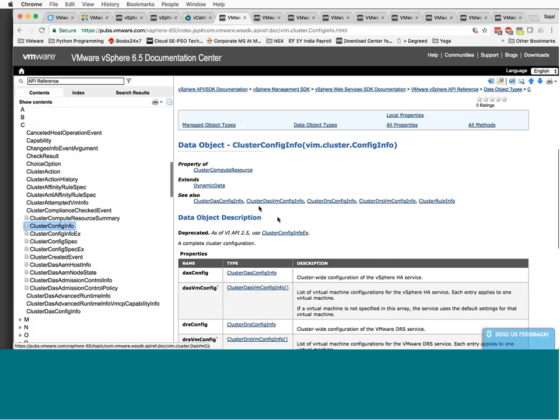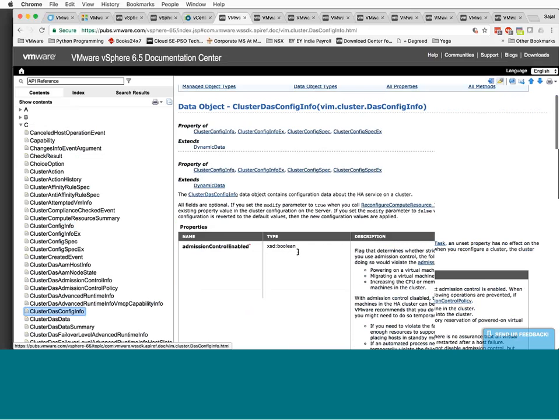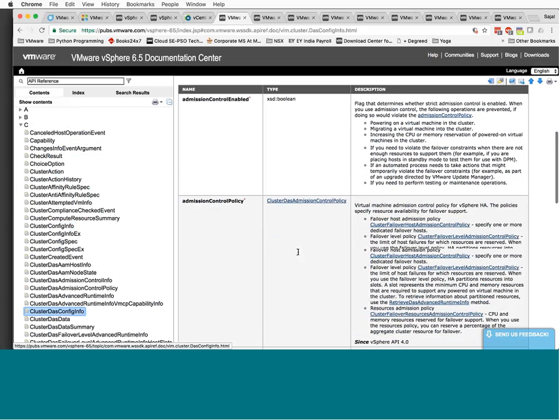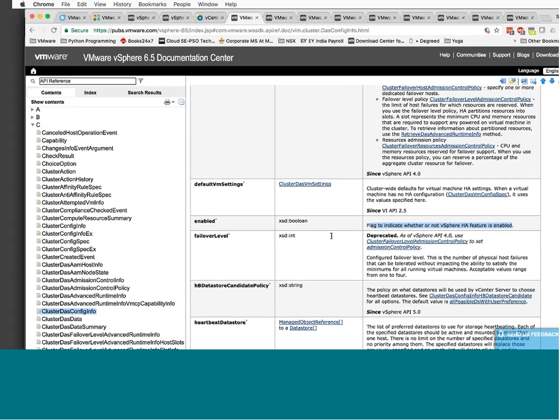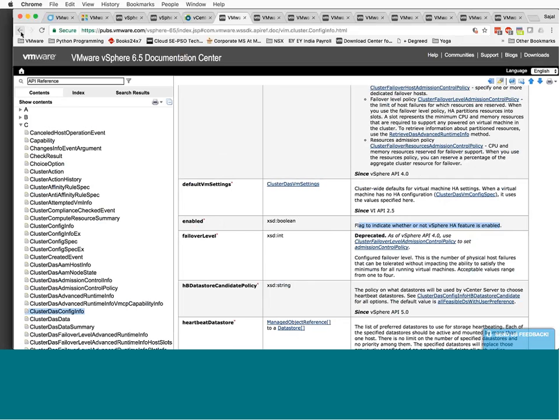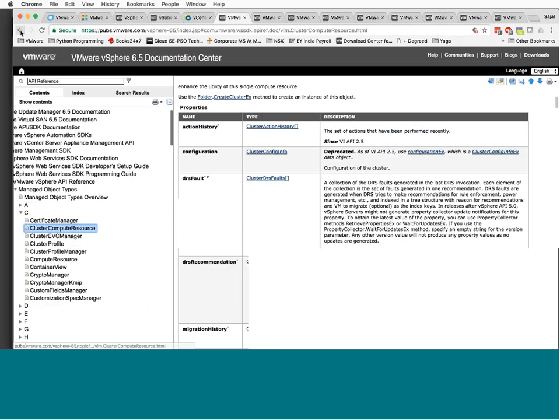config info. And see, this is a data object. It has a dash config, the cluster-wide configuration of the vSphere HA service. This is a type of cluster dash config info. I will go there, and I can see that under it there is an enabled option, a flag to indicate whether or not the vSphere HA feature is enabled. So that's how I explore the APIs: I first check the managed object, and what objects I have in my environment. It's actually pretty simple if you look into it.